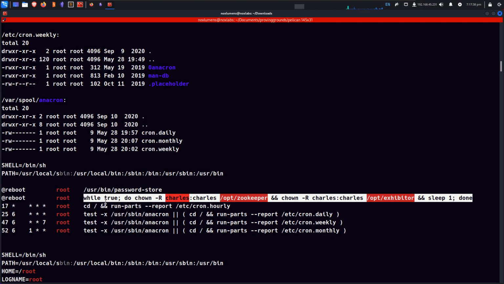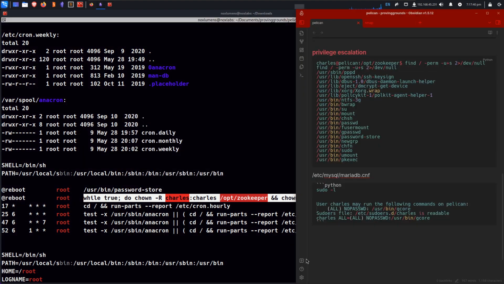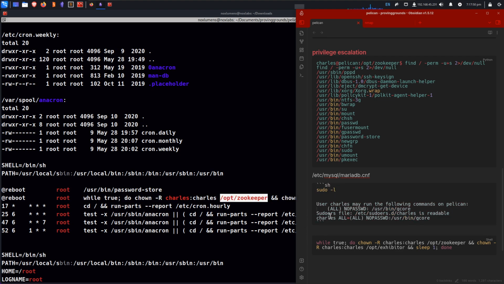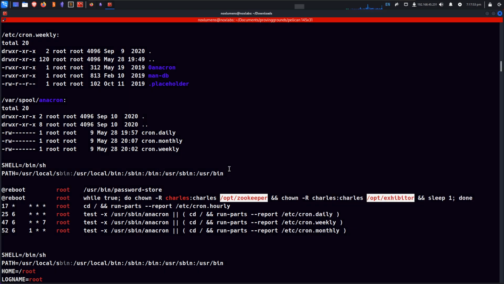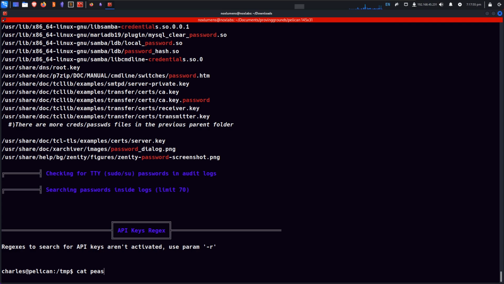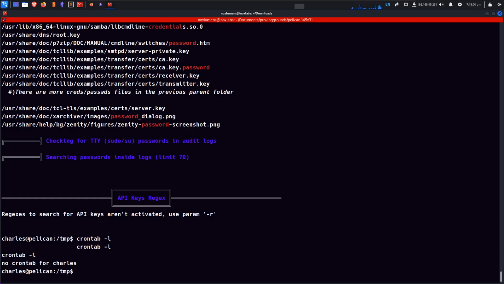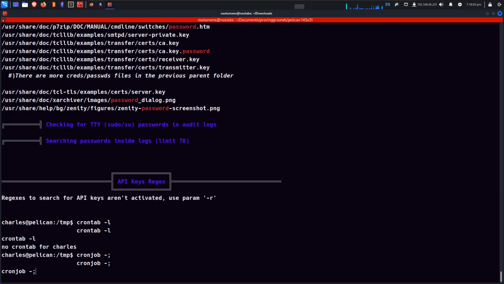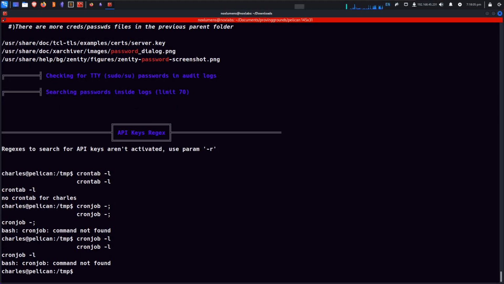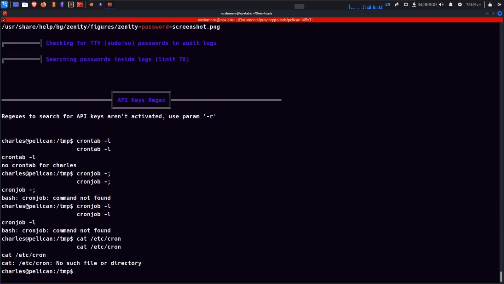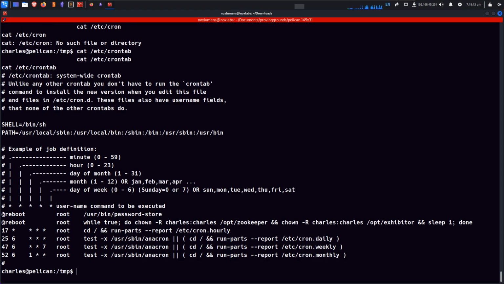So we can already see this as well. So this ties together with what we were seeing here. These two are related to each other in some manner. So I think that is, what is it? crontab -l? Cron job -l? cat /etc/crontab? Okay.